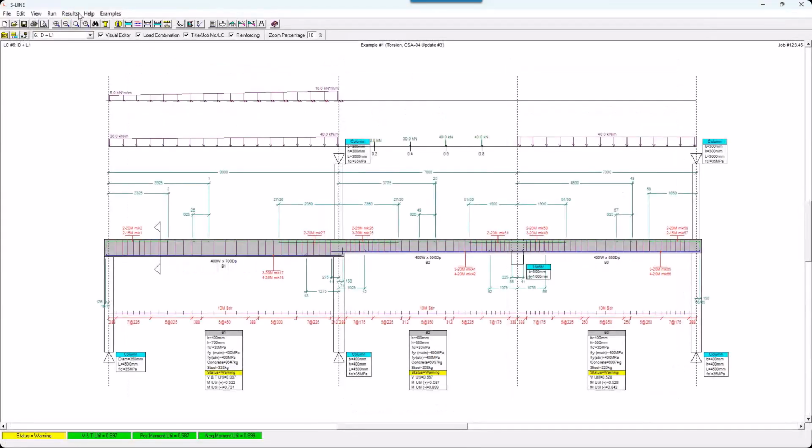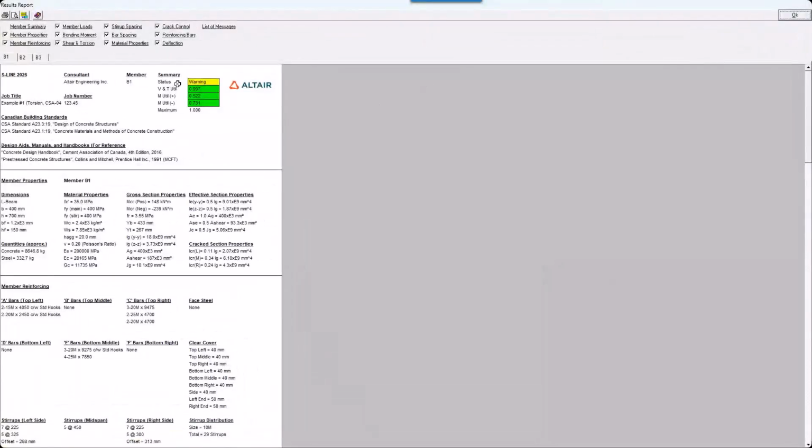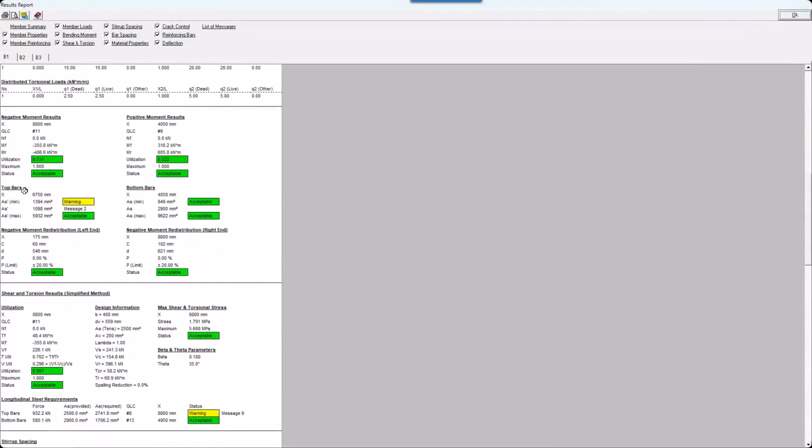And finally, we have our results report. This is the last part I wanted to indicate for you. I can see an overall status of warning despite having slightly passing utilization ratios for my strength checks. And I can scroll down through the report and see what the issues might be.